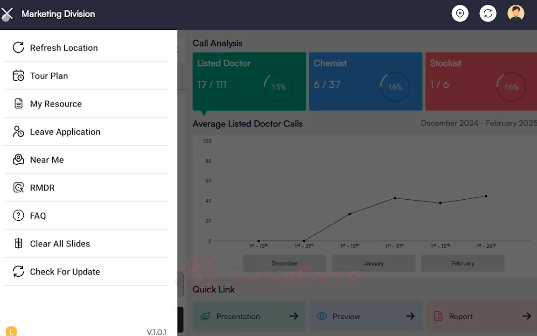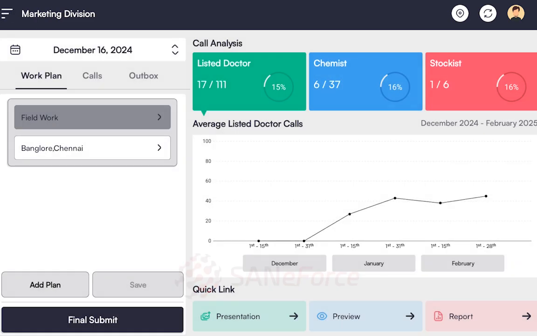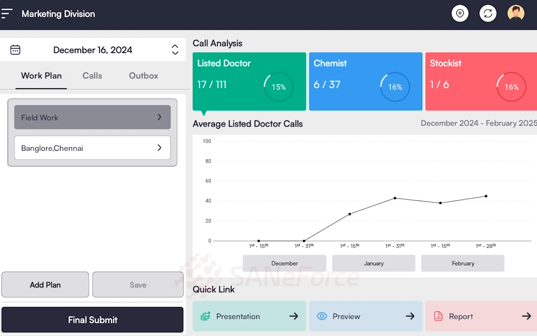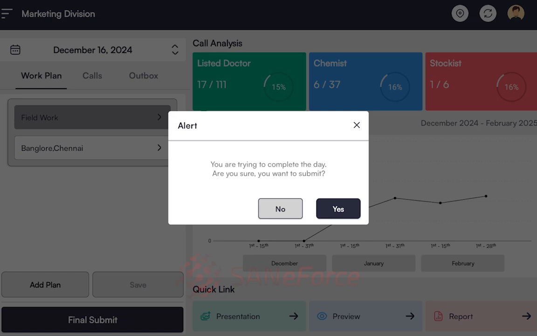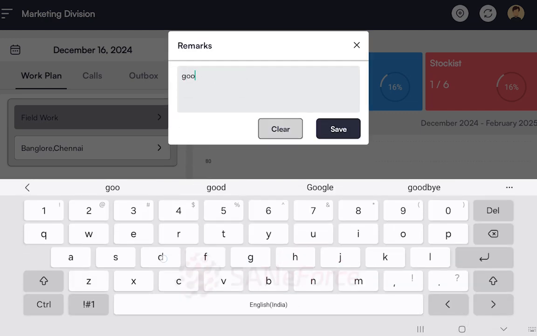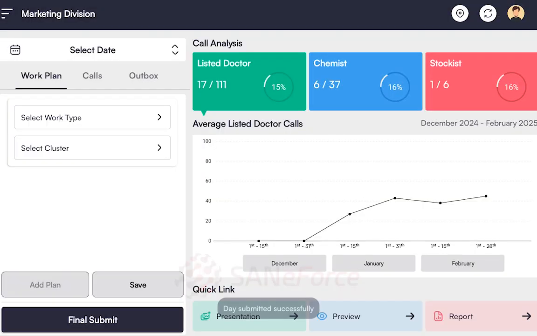Now, after all the activities, when our reporting is completed, we can finally click on the final submit button at the bottom. I'm clicking on final submit. It says you are trying to complete the day. Are you sure you want to submit? I will select yes, enter the remarks and save it. Day submitted successfully.